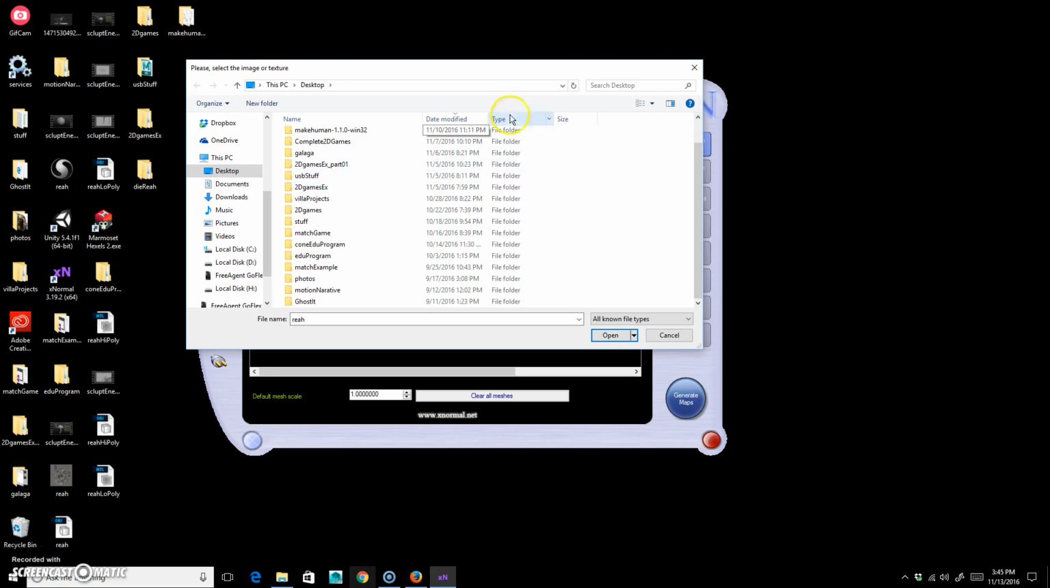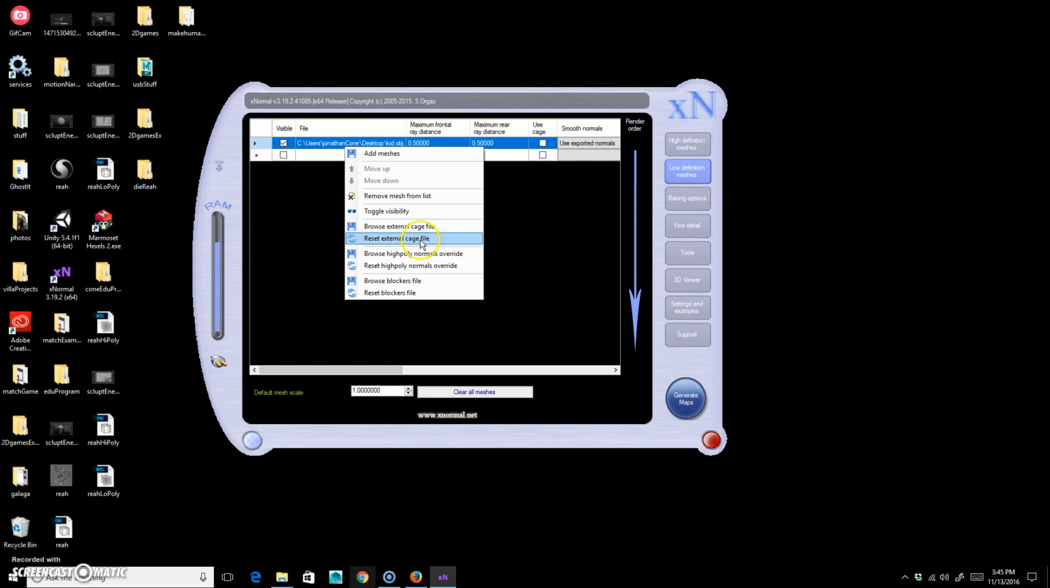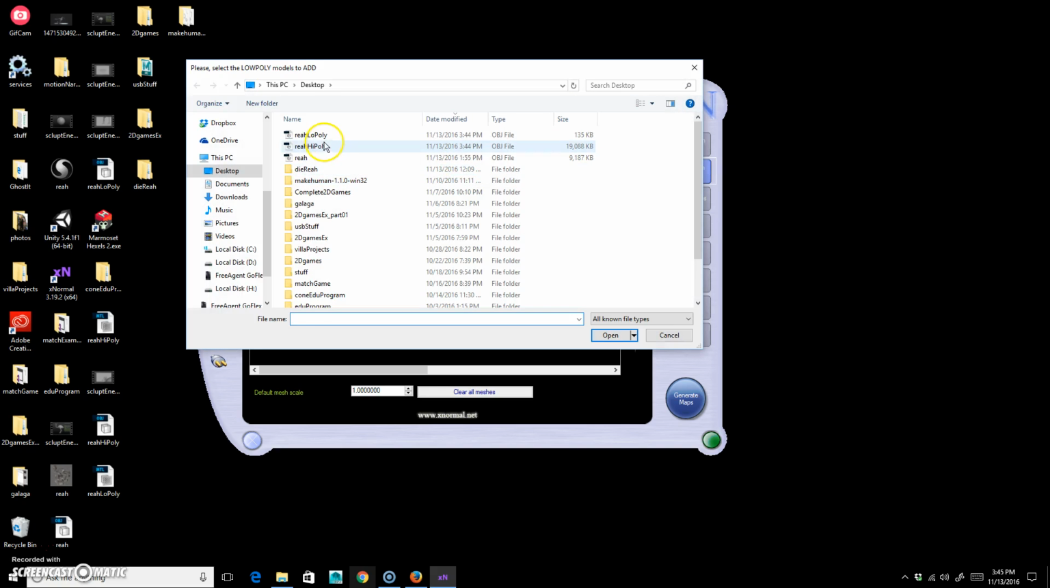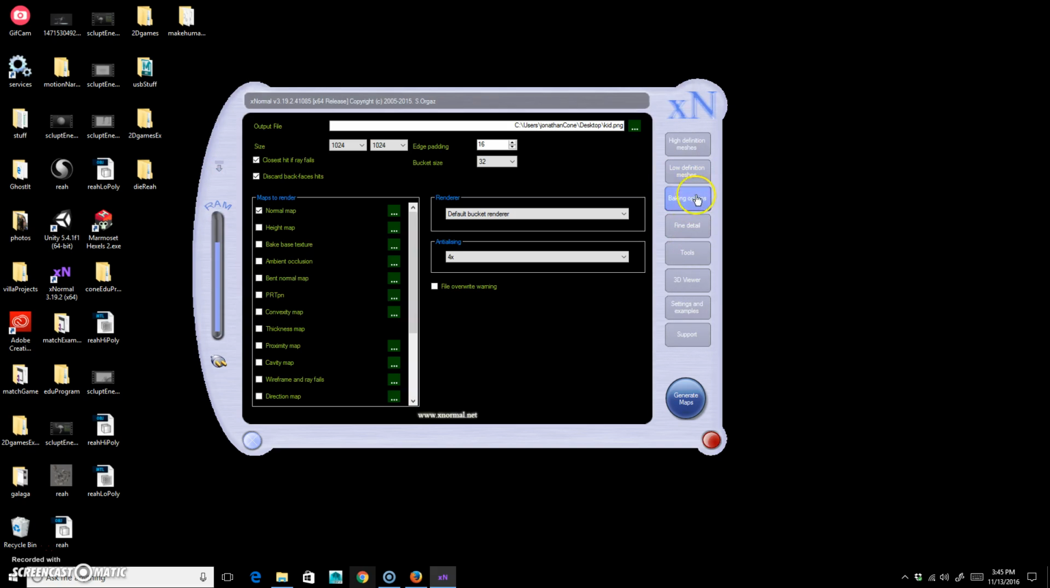So I should have, I guess it's Rhea. Is that what it is? Yep. So that's the one I painted inside of Sculptris before. Now I'm gonna go to my low definition, and I'm gonna remove this one. Remove mesh, and I'm gonna go ahead and add my low poly mesh. Okay. I'm gonna go to baking options, and I'm gonna do a normal map, an ambient occlusion, and a base texture.